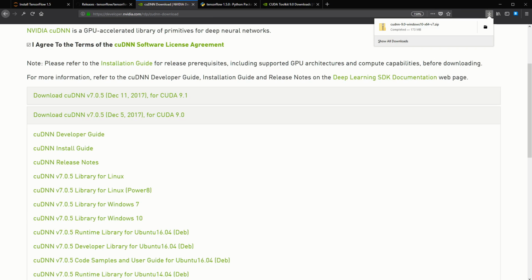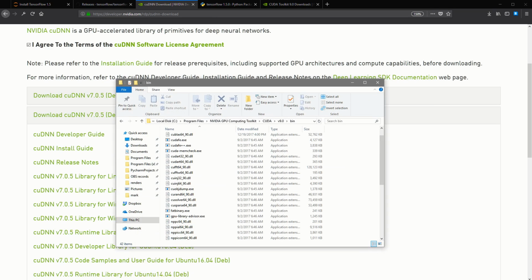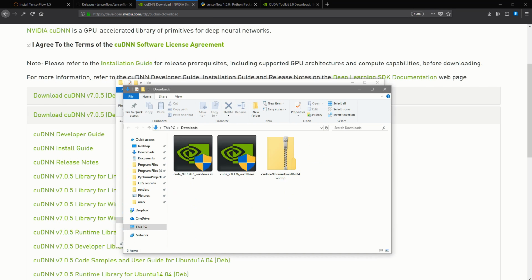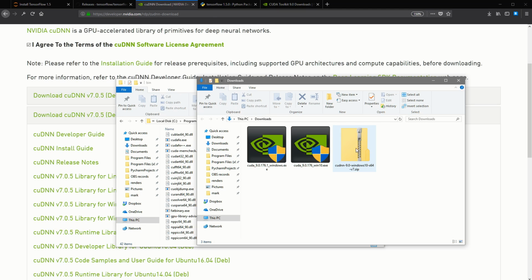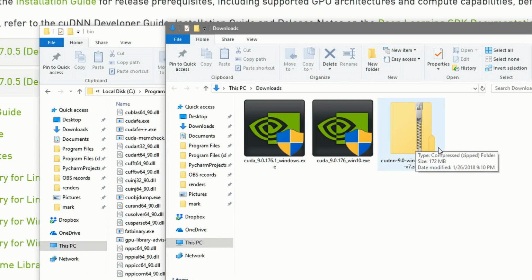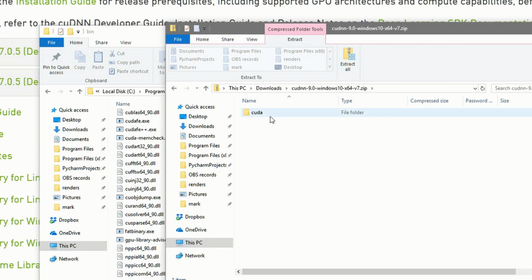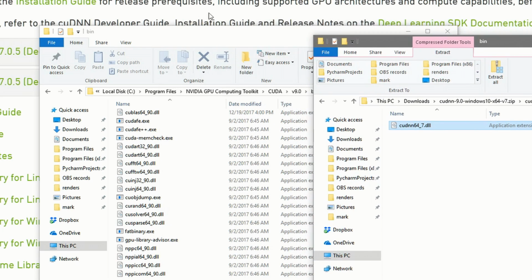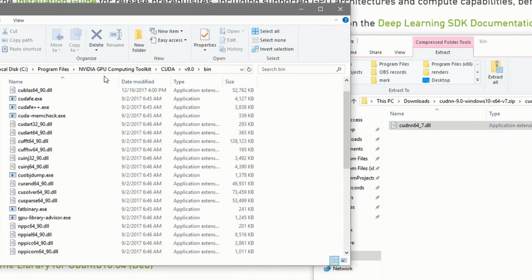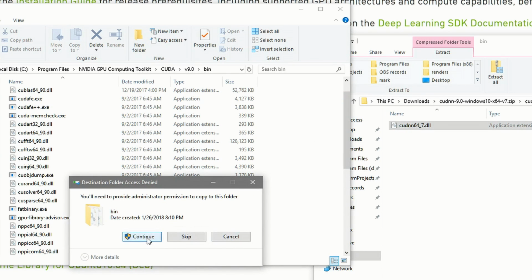Cool, now that that's done, what I'm going to do is pull up this bin folder and pull up my downloads. So this is what we just downloaded, CUDNN 7.0. So I'm just gonna open up this zip file and go into the bin folder. And this is the file that we want. And we just need to put this file somewhere that's on our path. So what I'm gonna do is I'm just gonna move it into the CUDA bin folder. So I'm just gonna click, drag, move it here, and click continue.